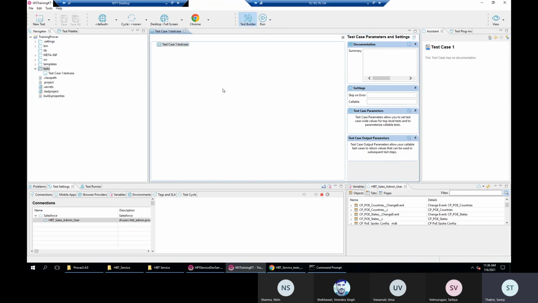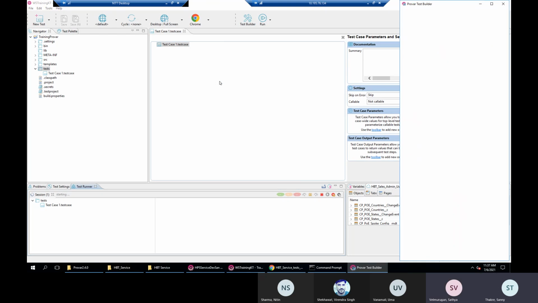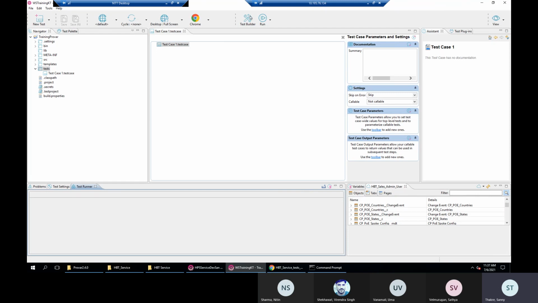After that, we have the test builder and the run. Test builder means if you are developing any test cases, you have to use the test builder. Once we check this execution, I will open the test builder. Any development activity will happen in the test builder. In the test builder, we have options like go forward, backward, play, and pause. After that, we have the run or the debug.